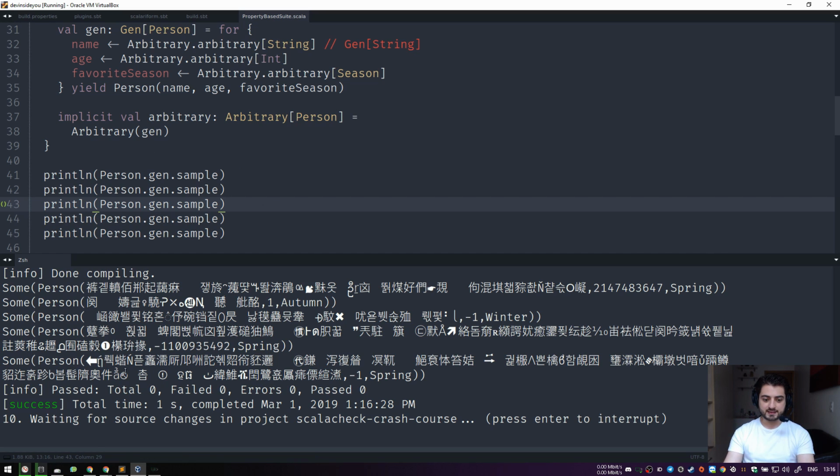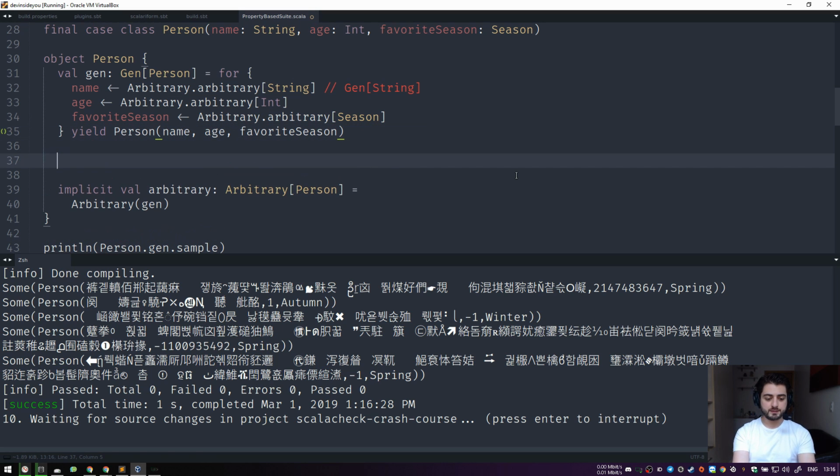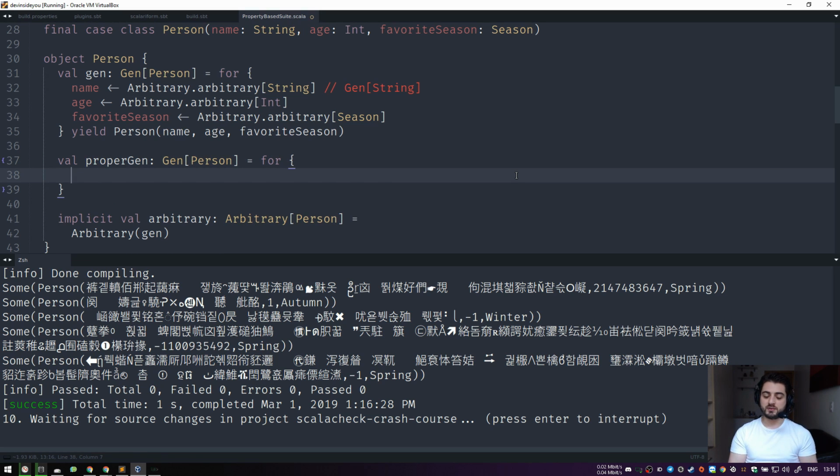So, for example, nobody has a name with these weird symbols and a line break in there, right? Nobody has a negative age, and so on. So what I'm going to do is go over here and say properGen of genPerson, and I'm going to show you how you would actually create your own generators.